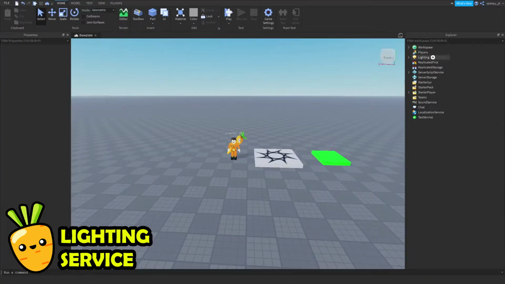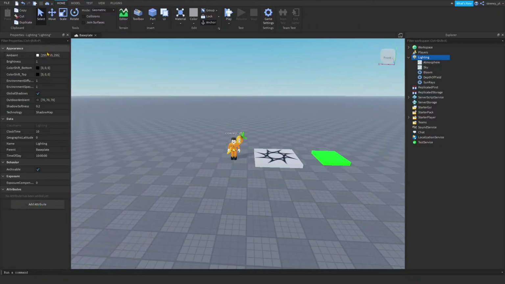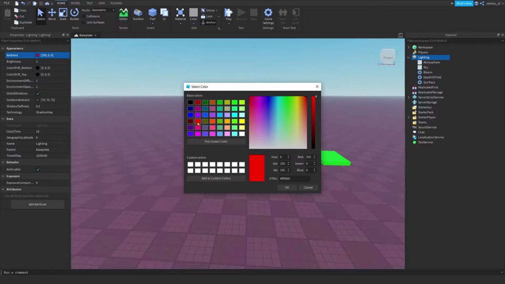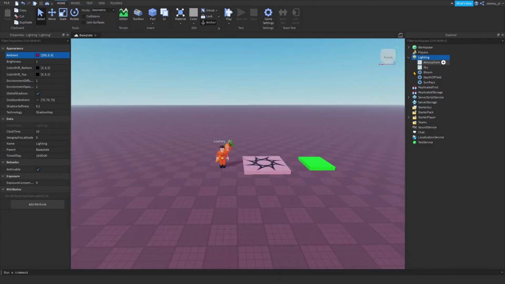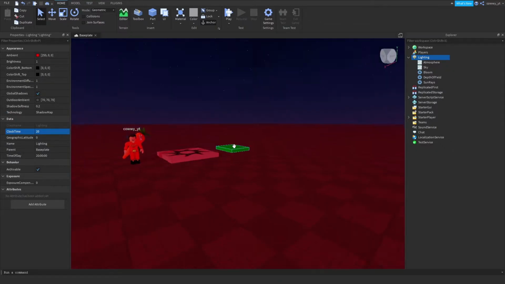The lighting service controls the environmental lighting in the game. Now, I rarely use this because I'm not a builder. If you want your game to have a certain mood, you can tweak the lighting section here and that will change the appearance of your game. If you want your game to be in the nighttime, you can change the clock time to like 20 and that will turn the daylight into nighttime.